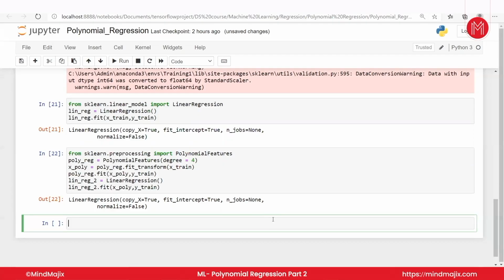After applying this one, now it's time to make the visualization of data based upon the polynomial function. So we are getting an idea what type of things we have to do over here. Let's first of all visualize the linear regression results, and after that we can see the visualization of the polynomial regression. So let's start first of all with the linear regression.